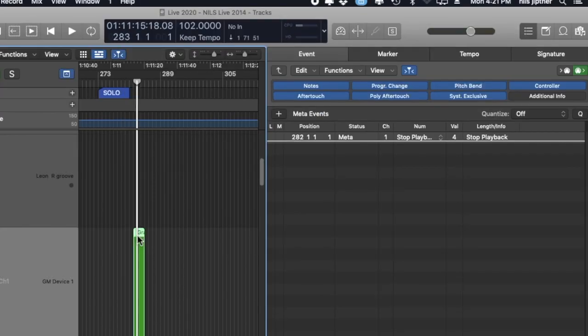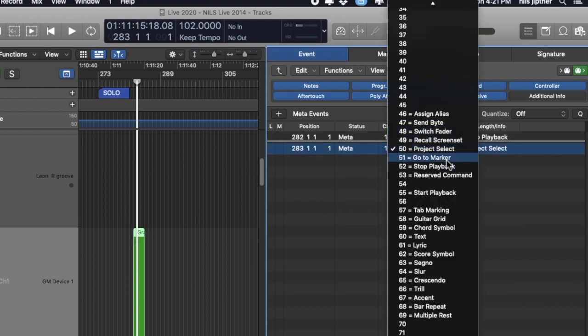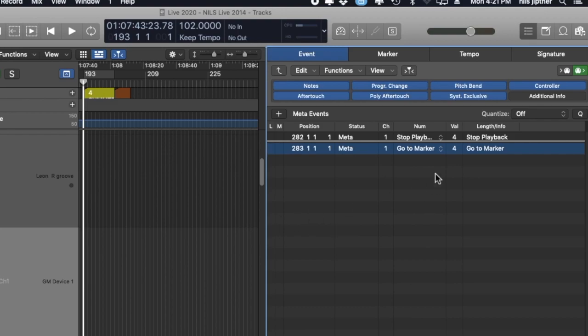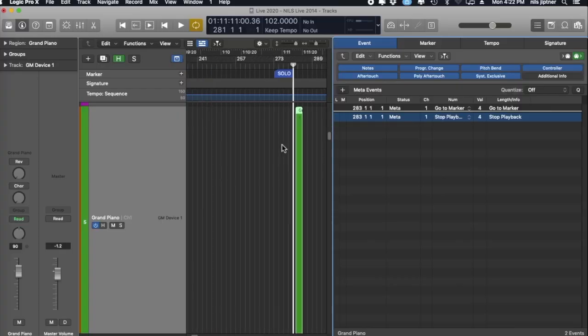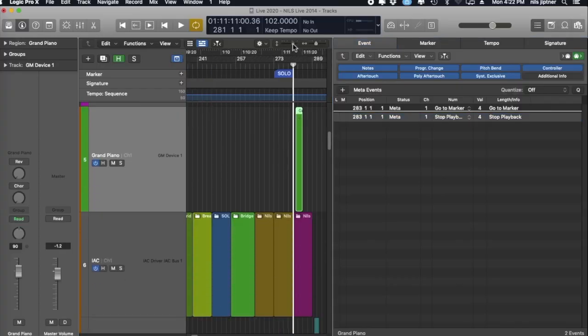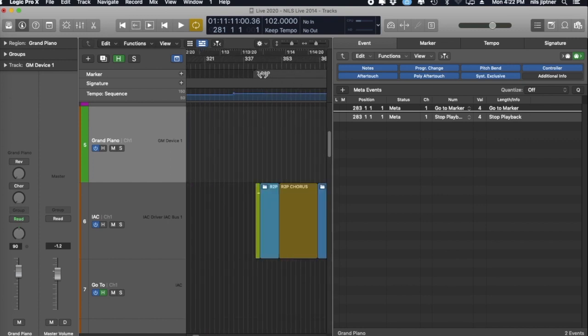And we're going to create another one that is going to be go to marker. All right. Now I just need to make sure that they're both at the same time, that both are right at the same position. Stop, the value doesn't really matter, but go to marker is going to be the marker that we're going to go to. So my previous marker, let me see, what's the next marker, would be 7.